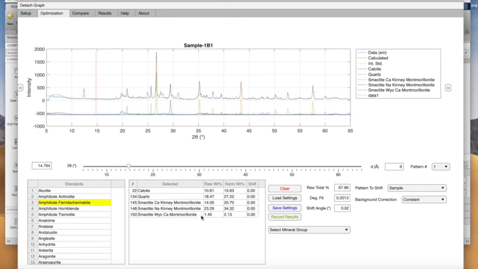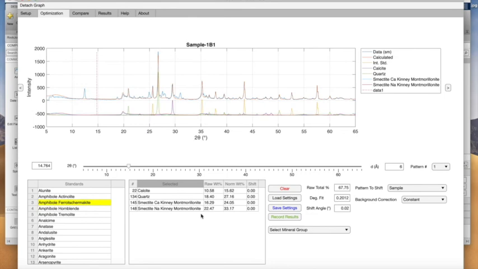I'm going to actually click on this smectite Wyoming calcium montmorillonite sample right here, or the standard, and make it go away. It was only picking up about 1.5% compared to much larger percentages for these others. So let's leave these two different montmorillonites in there for now. And I'm going to go back to the compare page.